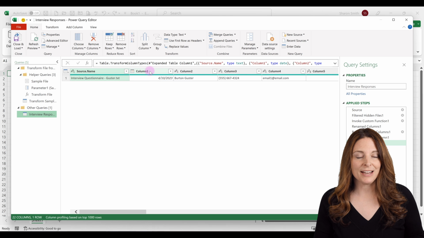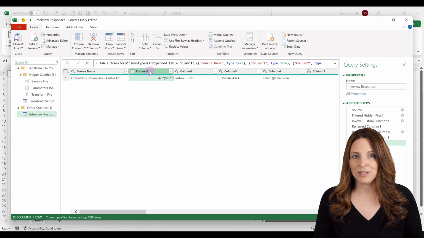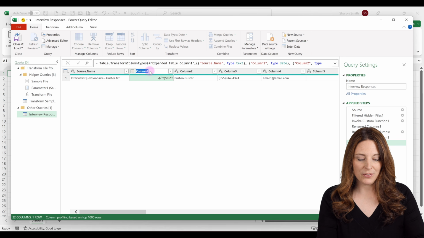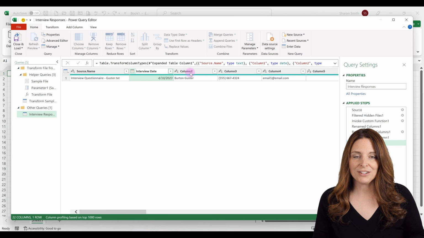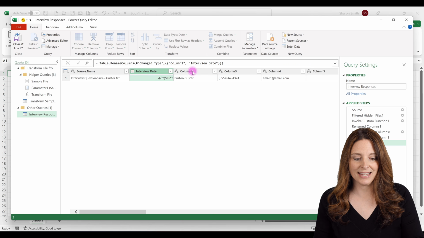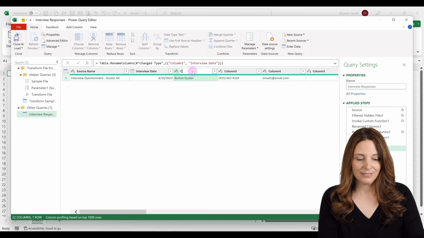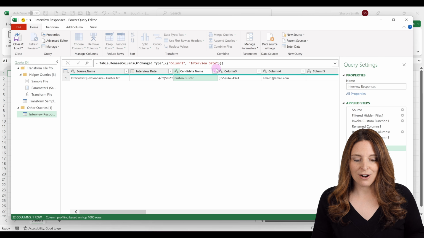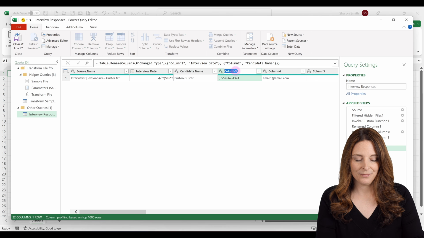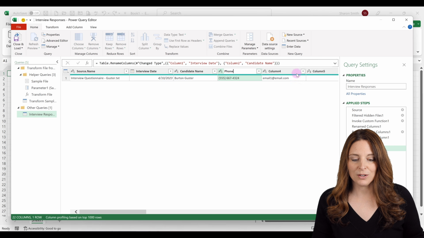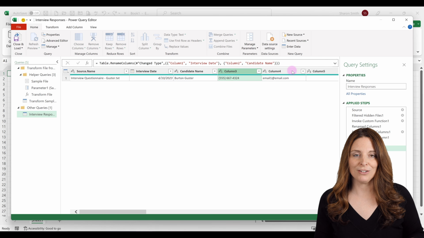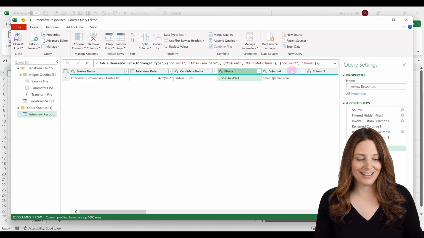Now from here, we can update our columns. We only have to do this the one time, our first time that we're setting this up, but if we come over here and double click, we know that this is our interview date. And I can go through each of these columns. I can double click and rename them. We know that the column 2 is candidate name. And our candidate's phone number. And so forth. So we can go through and relabel all of those columns. We only have to do that once and then it's done.